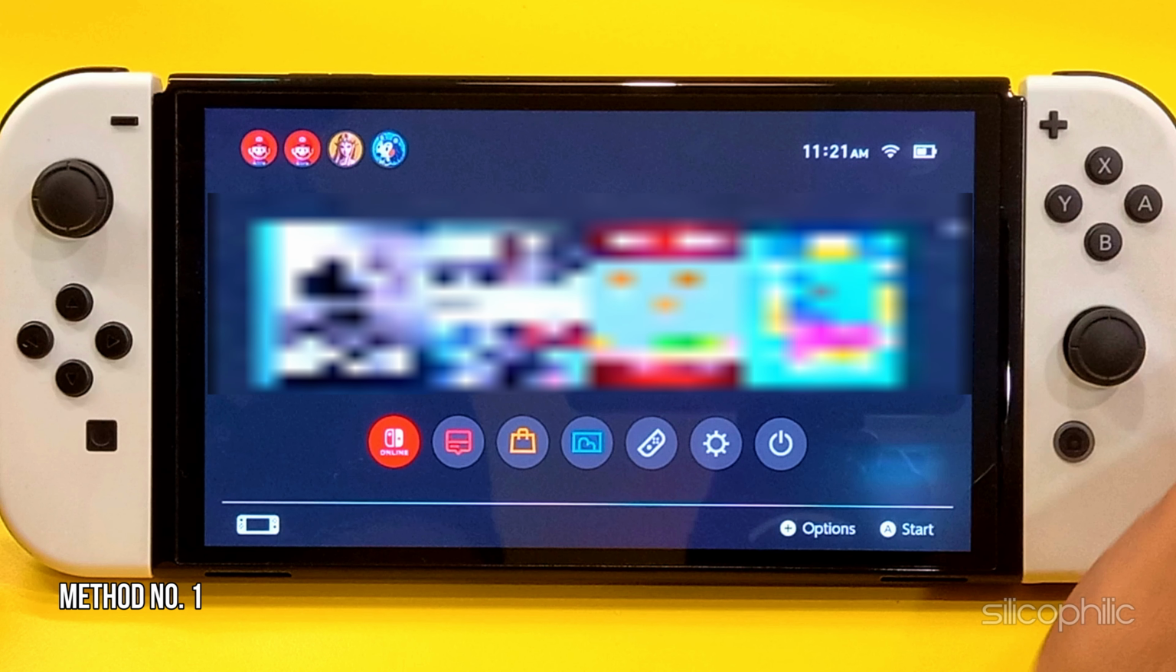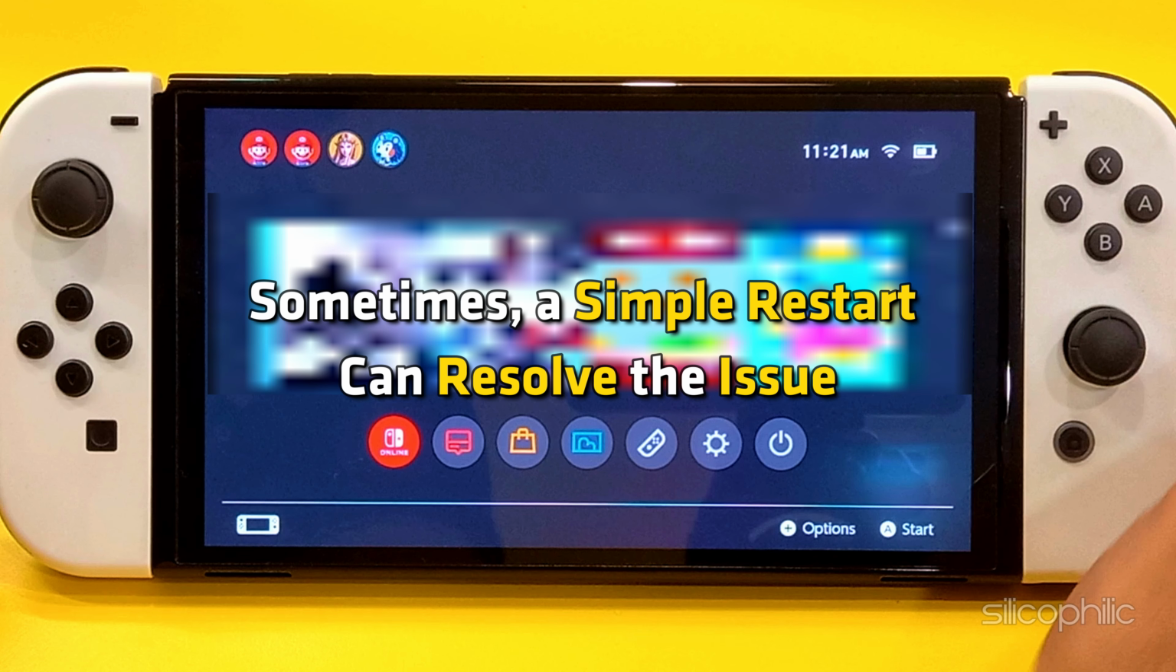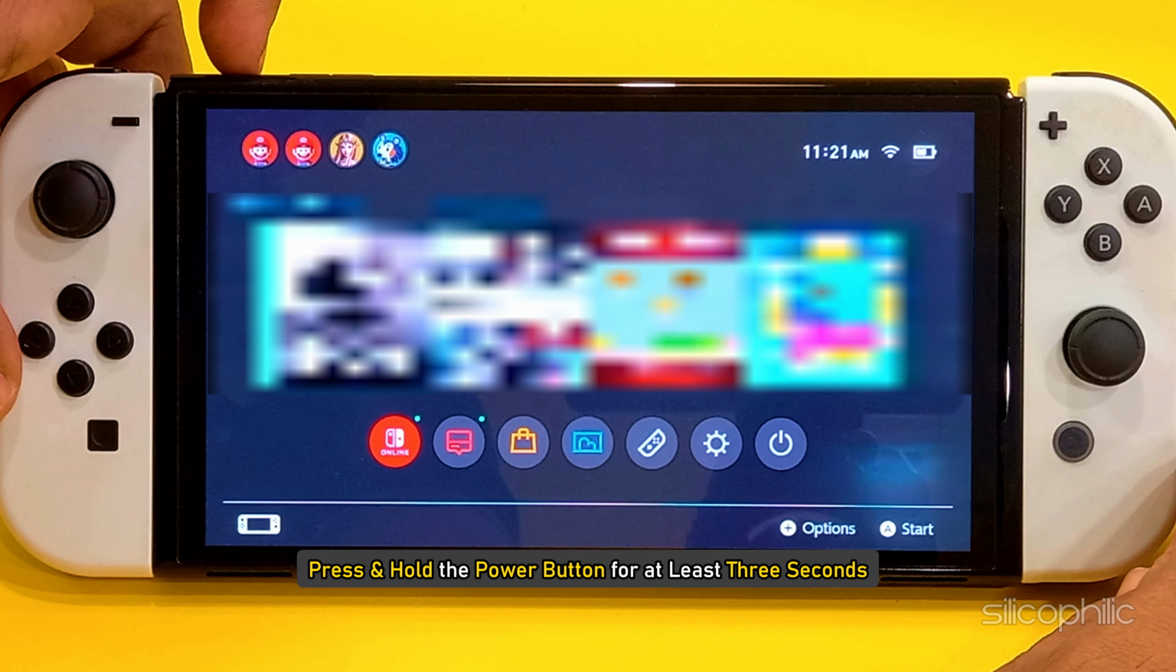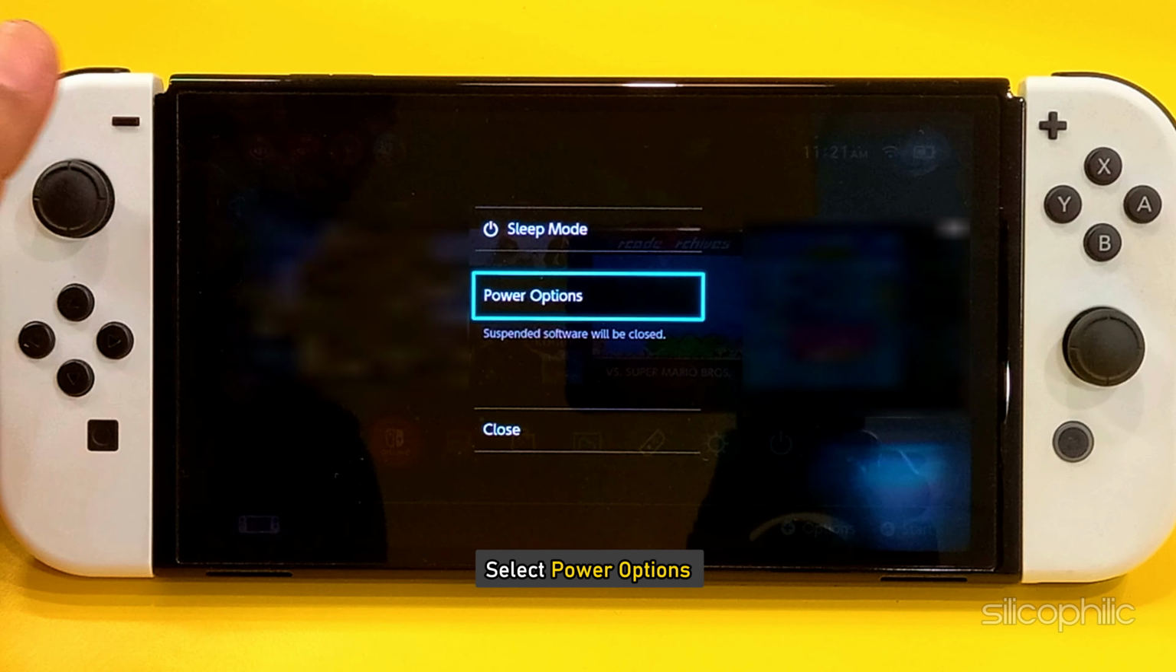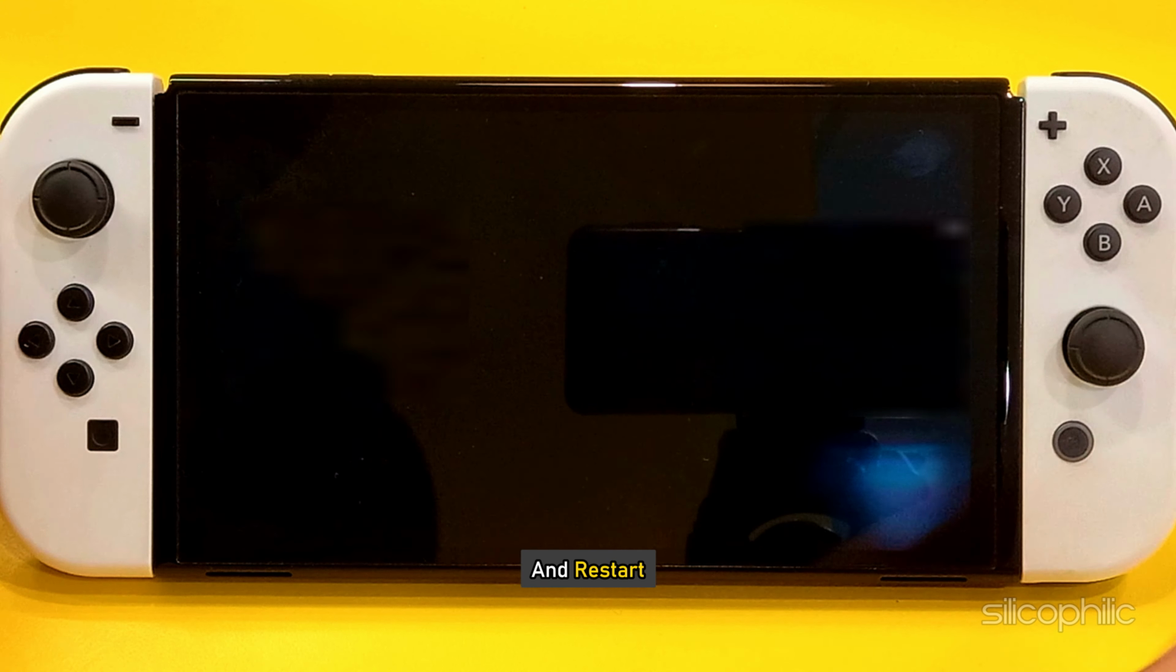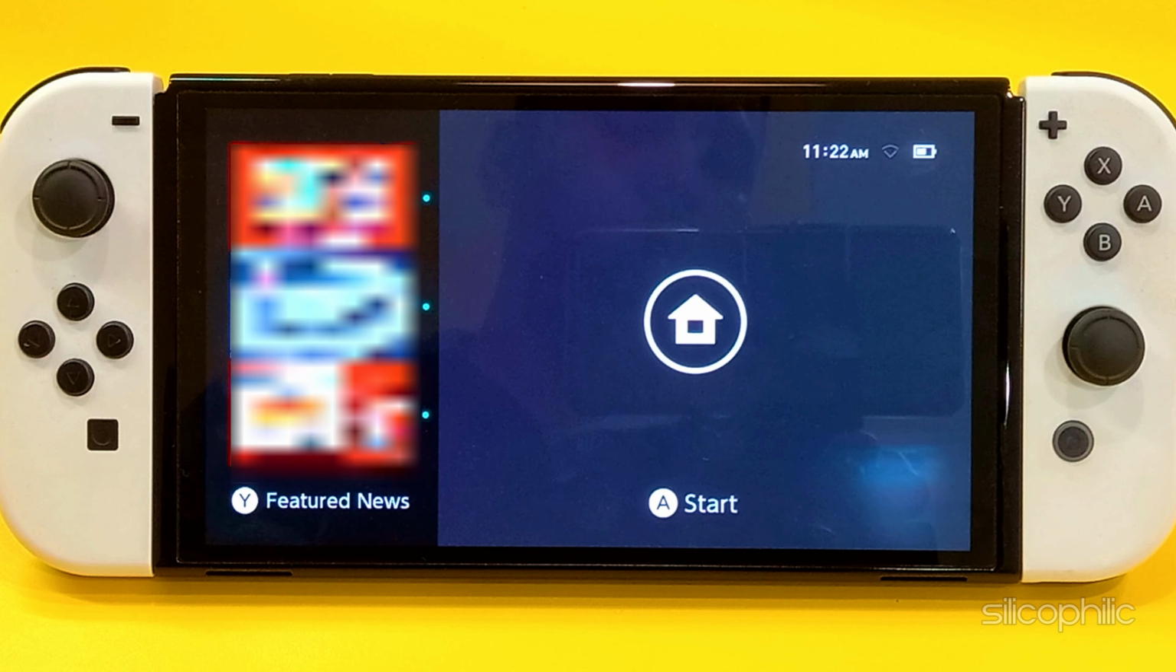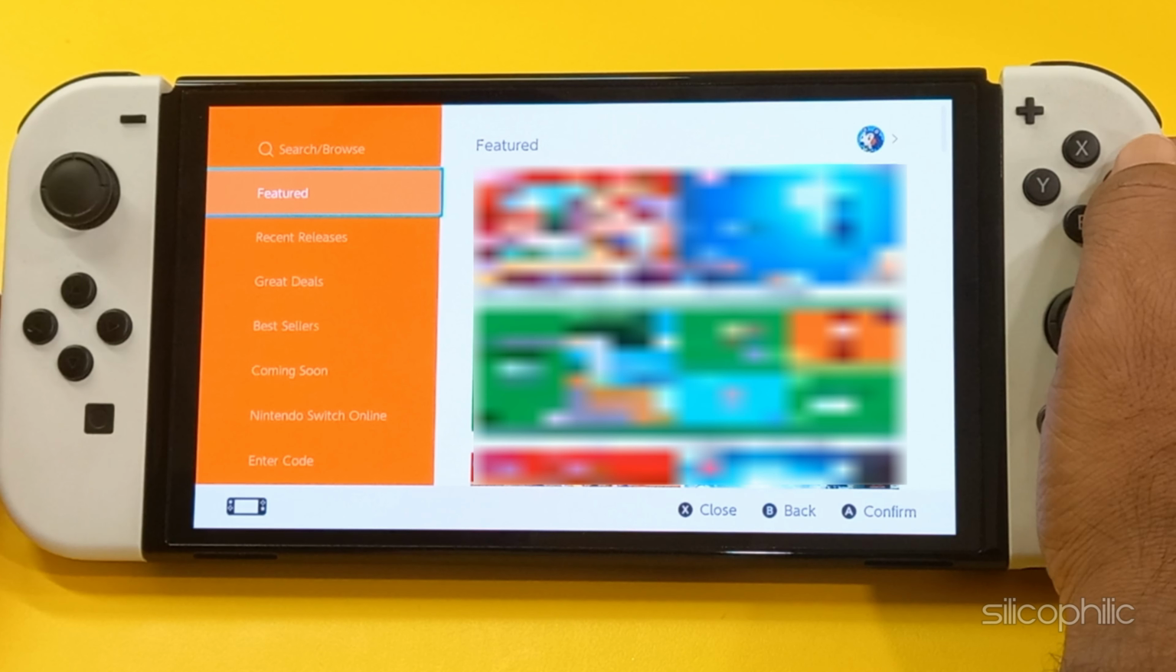Method 1. Restart your console. Sometimes a simple restart can resolve the issue. Press and hold the power button for at least 3 seconds. Then select power options and restart. Once the system restarts, go to eShop and check.